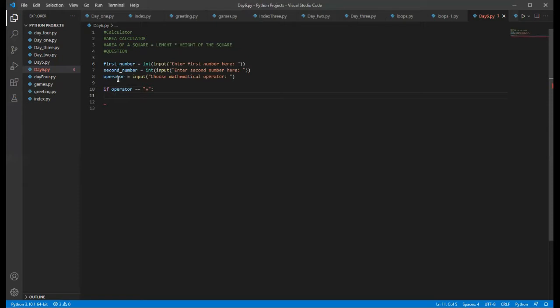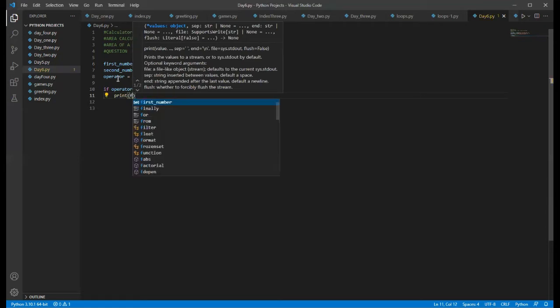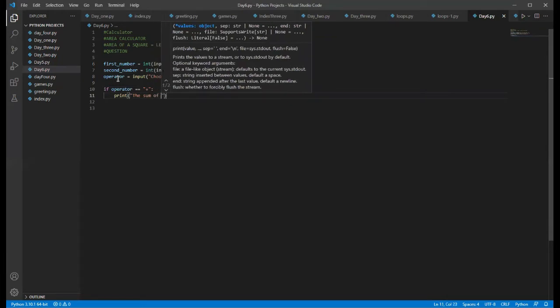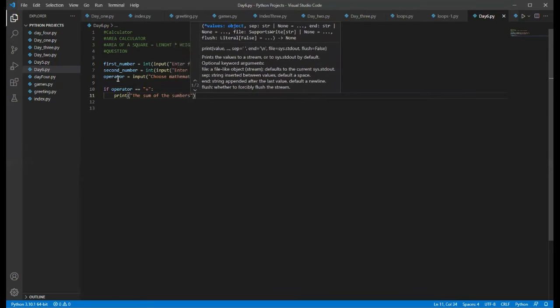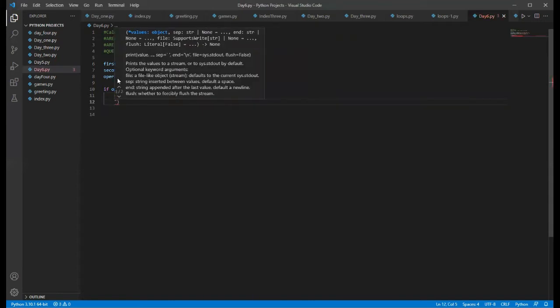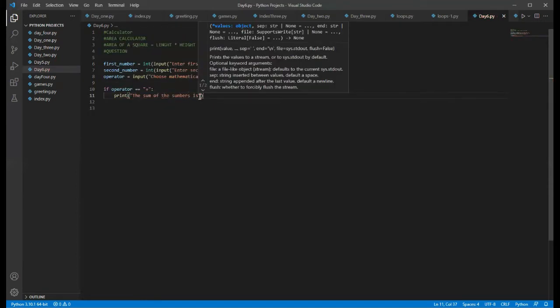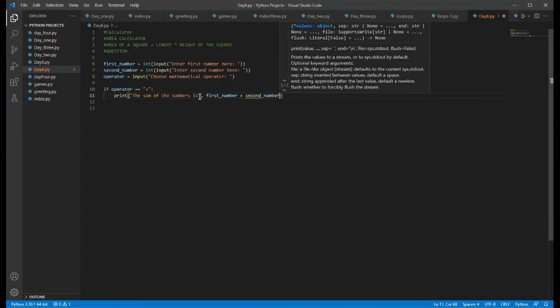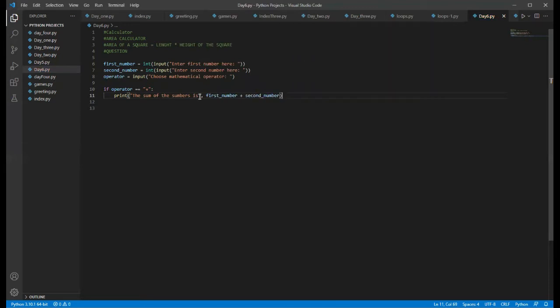if it equals plus, we should print the sum, because when we are adding, it means we want the sum. We print, the sum of the numbers is, here. We are going to use the comma, so we don't need to leave a space after it. Equals first number plus second number. So this is the first thing that we need to do. Let's test this and see. If it works, we're going to just copy and paste them using the elif, and then else.